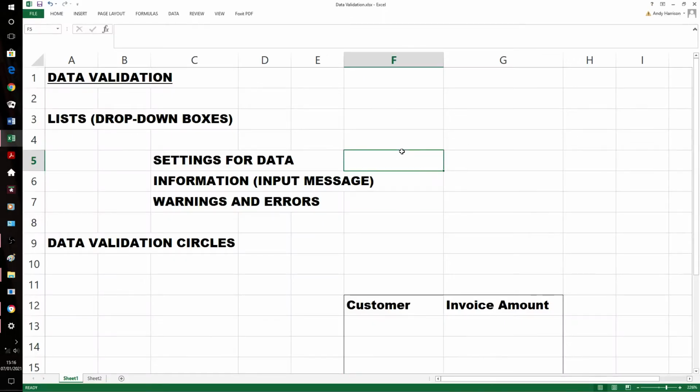So data validations are the functions that allow us to put in our drop down boxes, so we only select, for instance in this case, an approved customer. It also allows us to set our data, so we could put in a maximum amount or a minimum amount or some other complicated version between and greater than, dates and times as well.